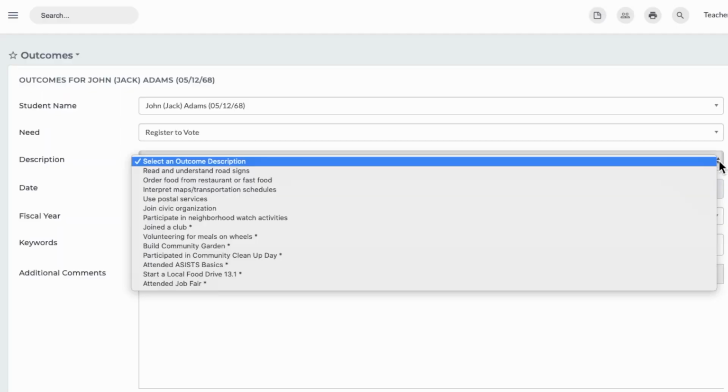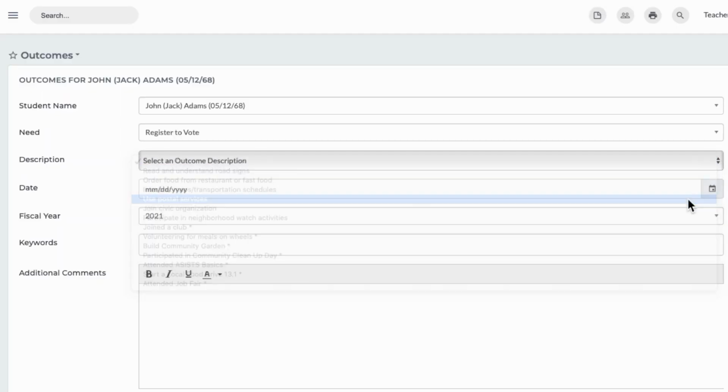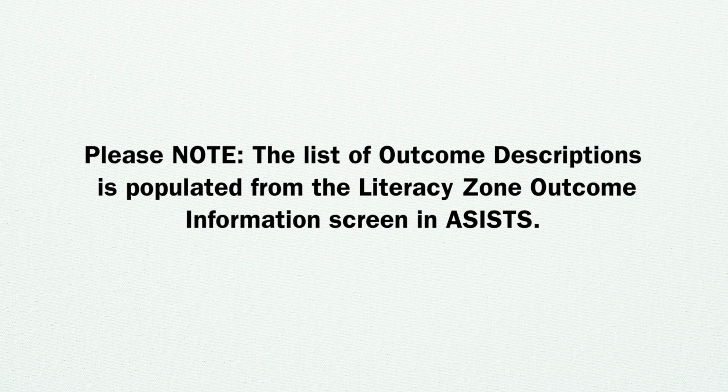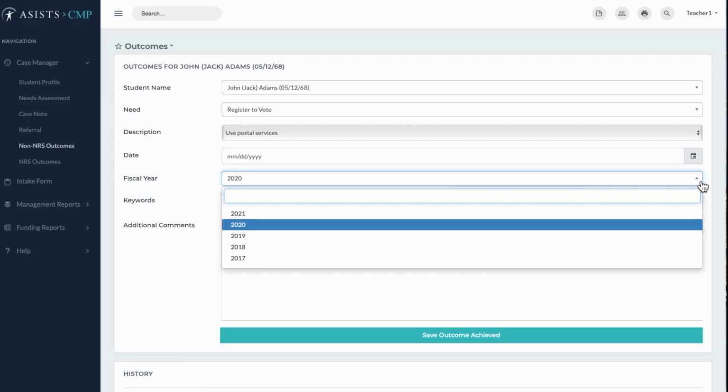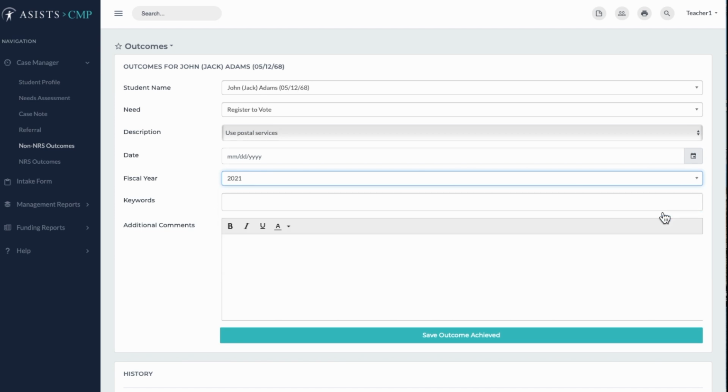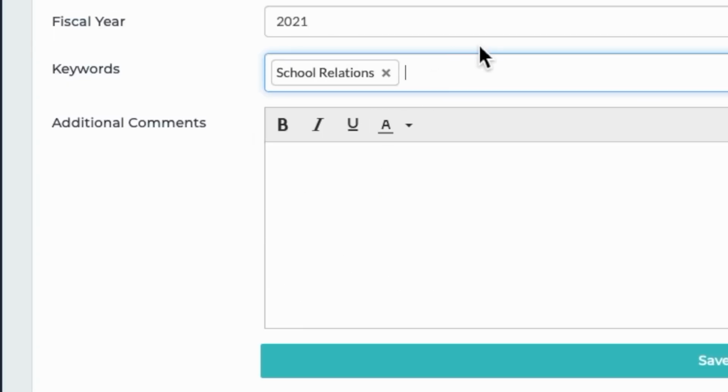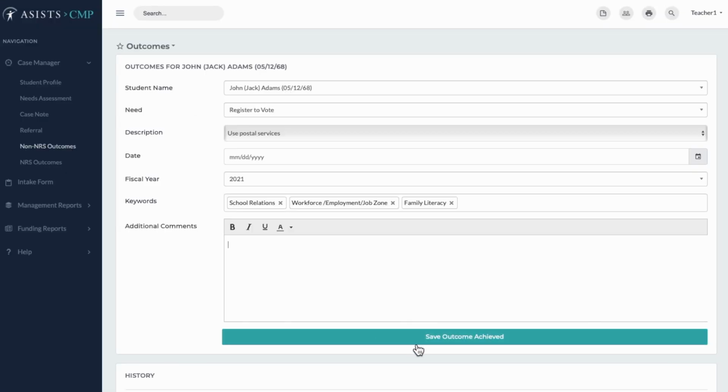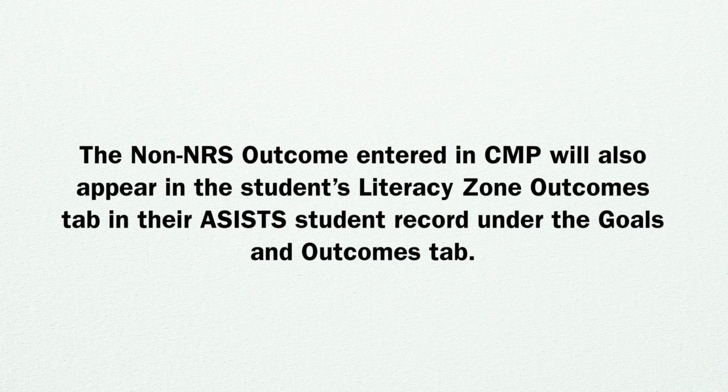Next, choose the Outcome Description in the Description category. Please note, the list of outcome descriptions is populated from the Literacy Zone Outcome Information screen in ASSIS. After choosing the description, select the current fiscal year, assign a keyword, and enter any additional comments. Then, click the Save Outcome Achieved button at the bottom of the screen. The non-NRS outcome entered in CMP will also appear in the student's Literacy Zone Outcomes tab in their ASSIS student record under the Goals and Outcomes tab.